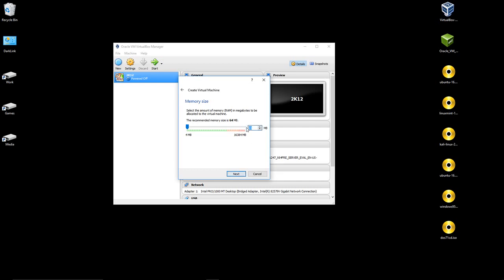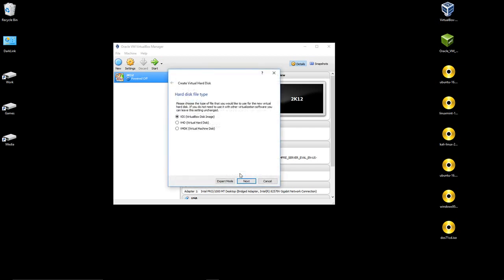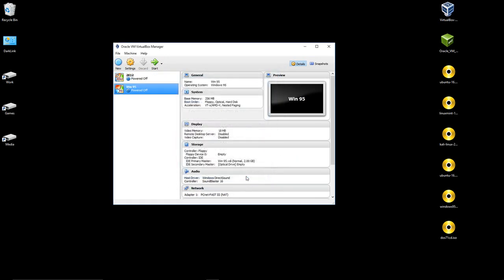There is a sweet spot of memory really for Windows 95, and it's about 256 meg, or really anything under 512, but I'll say a bit more about that soon. In the meantime, we can create our VDI disk image, dynamically allocate up to 2 gig in size, and there we go.